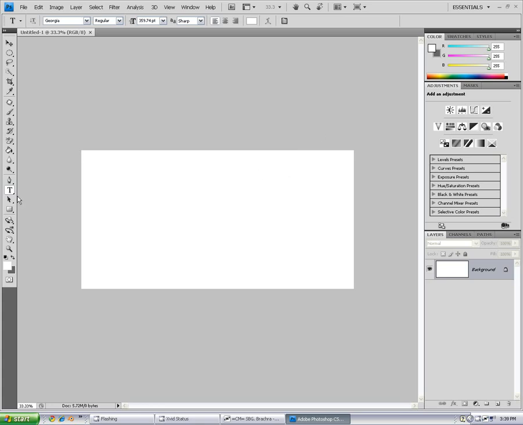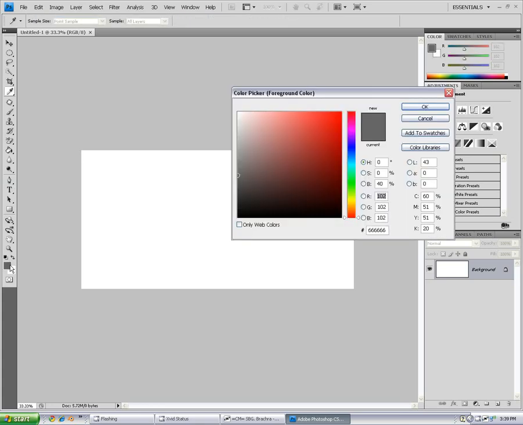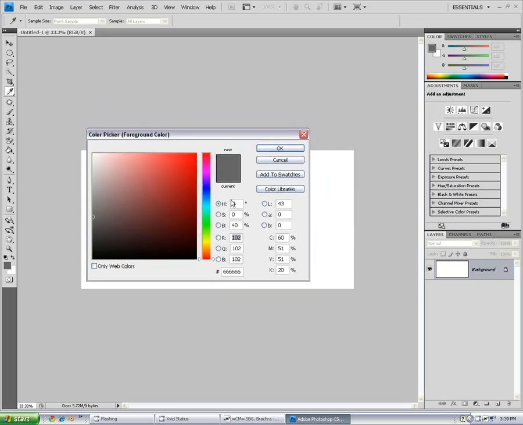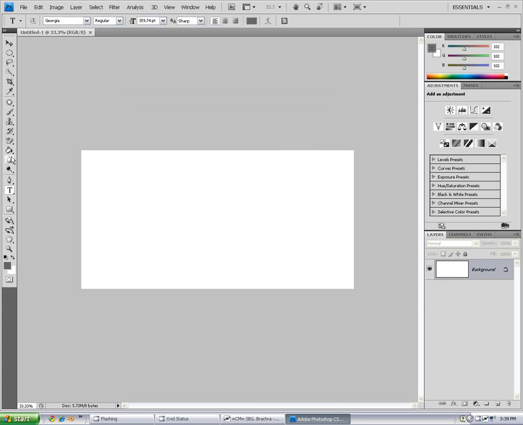So the first thing we're going to do is go over to the color tray and the color picker, and we're going to choose our foreground color, which is going to be all sixes, and the hex is six sixes. That's going to give you a good gray color, which will work out, and you'll see why. So push OK.